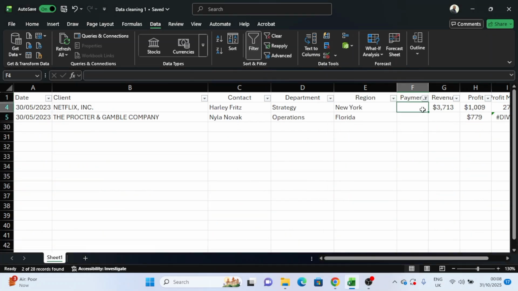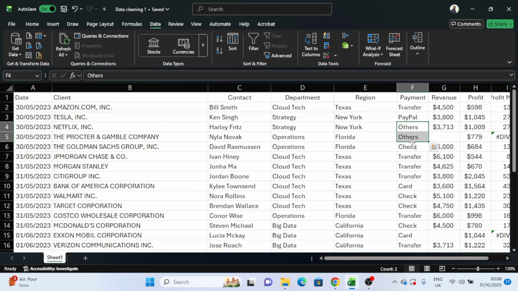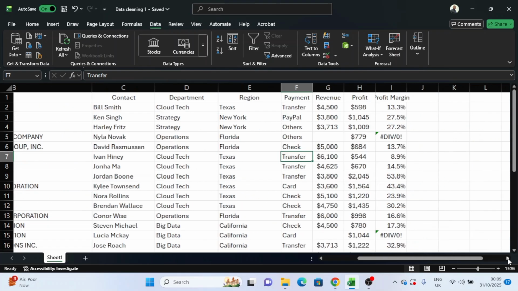Now on these blanks, you can see they are just two, so I fill it with others, and then this also with others, and I go and clear my formatting. Now you can see that we have our two empty cells filled up with others, and that is already okay. Now let us move on to the revenue column.